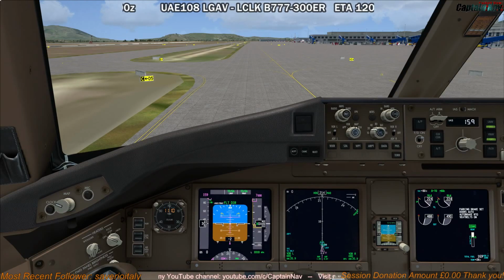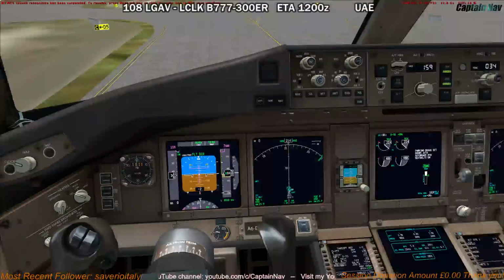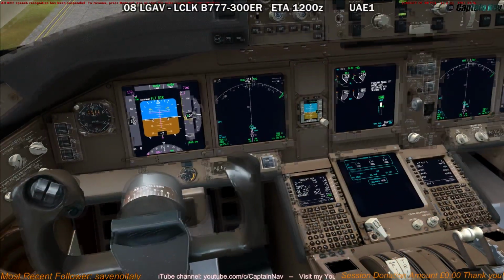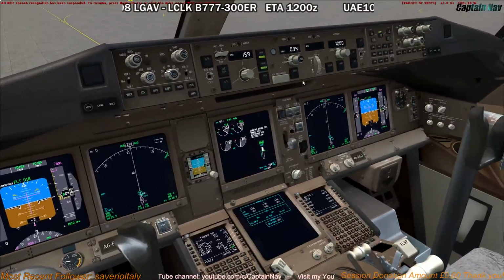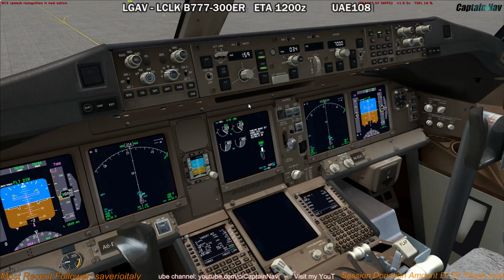Emirates 108, request taxi. Okay, confirm, sorry. Confirm transponder code. Emirates 108, taxi via Delta, Delta 2, holding point runway 03R. Taxi via Delta, Delta 2, holding point runway 03R, Emirates 108. Alright, so the status messages are gone, which is good. Anyway, this page should be blanked. Ready for taxi flow. Sure.